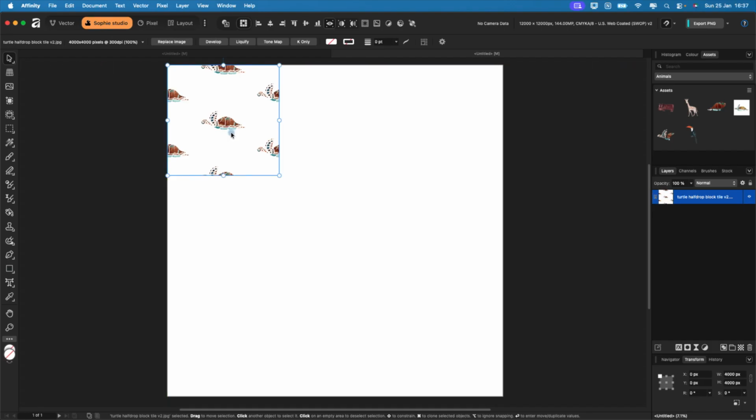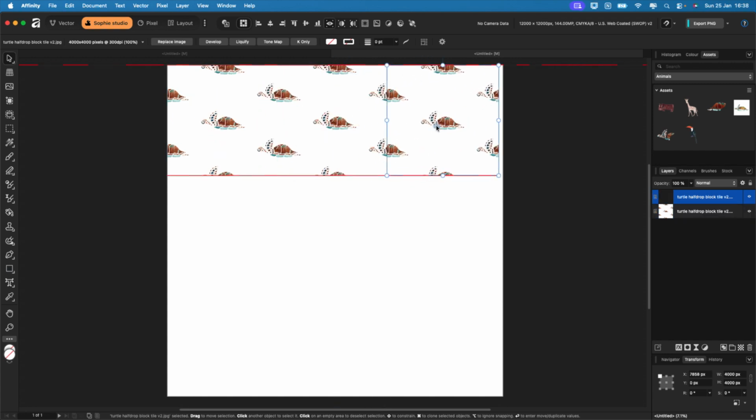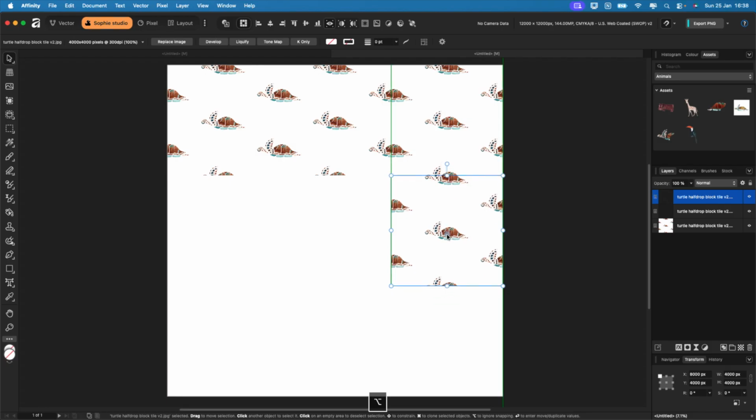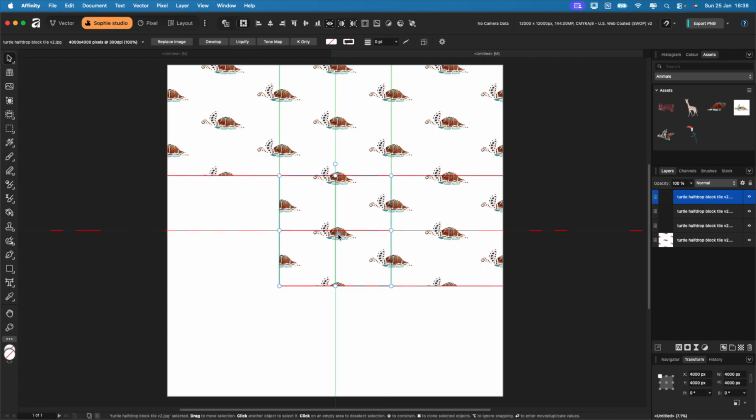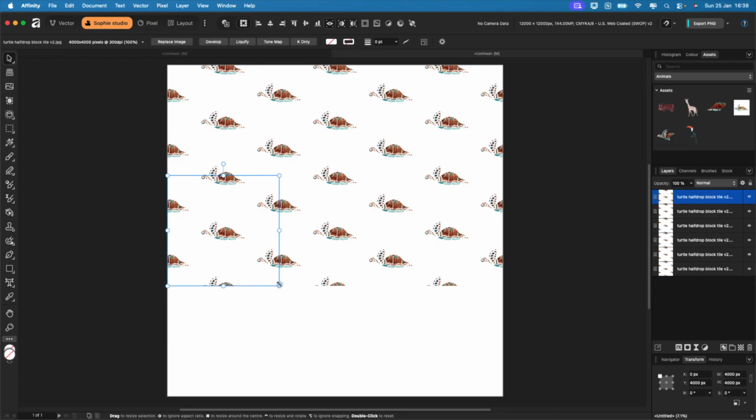Now, because the half drop has already been incorporated into this block tile, we can just duplicate it and put it side by side, up and down, and you can see how this is still a half drop template. If this wasn't a half drop, it would look like this.